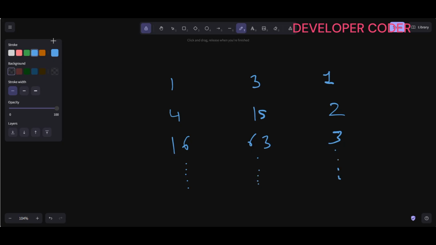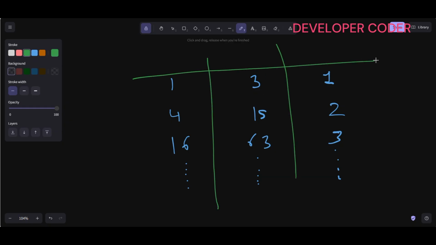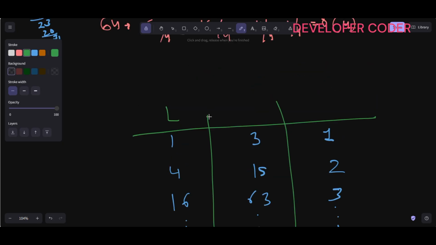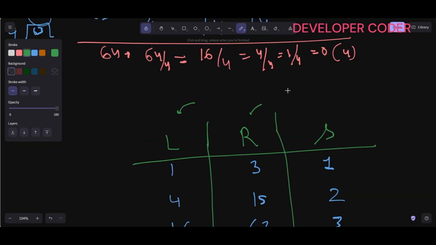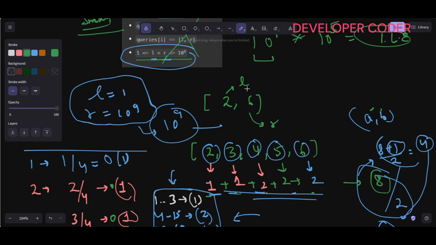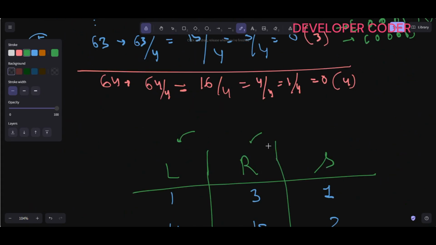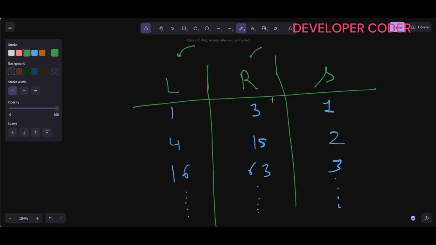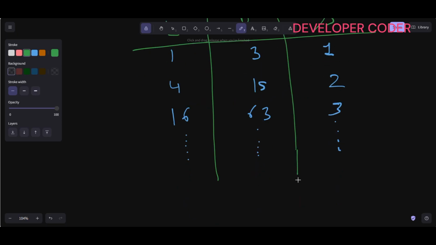Let's say this is my table. This is my capital L value, this is my capital R value, and this is my number of steps. In this range, 1, 2, 3, all the elements take just one step. Note this is capital L and capital R, not the small l and r of the query. I'm saying capital L and capital R here. All right, so this is done.